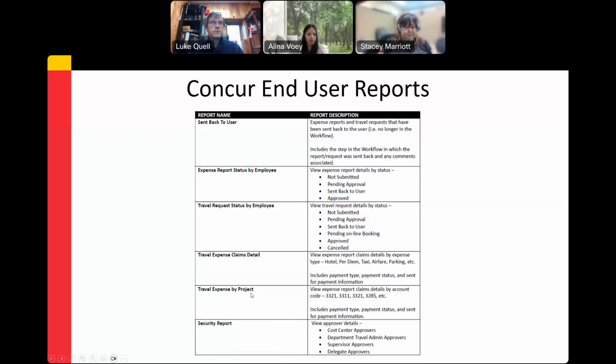And then we have the travel expense by project, which is pretty much the same thing, but it's listed by account code. It'll break all of the expenses out by account codes. And lastly, we have the security report, which will show you a list of all approvers: your cost center approver, your department travel admin, your supervisor, and any delegate approvers as well. So these are the 6 main end user reports that are available for you all to run. I'm going to close out of this so that we can go into Concur.